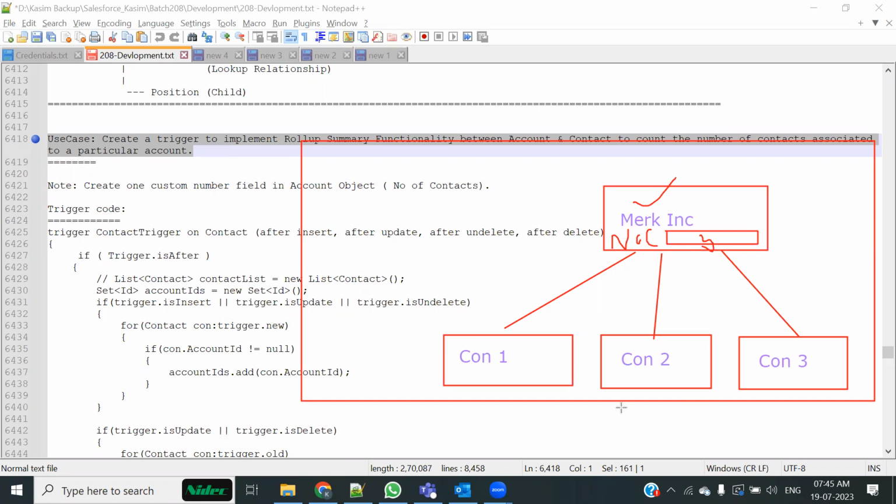But let me first of all try to understand. First of all, try to make you understand that this is simply like, you wanted to count how many child records are associated with this parent. Now, every time we cannot go with a roll-up summary.